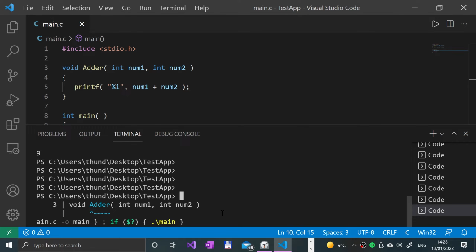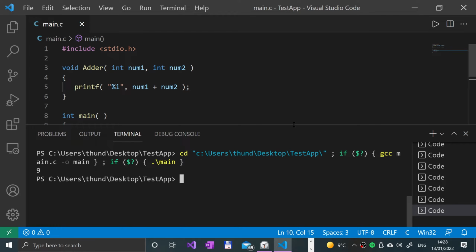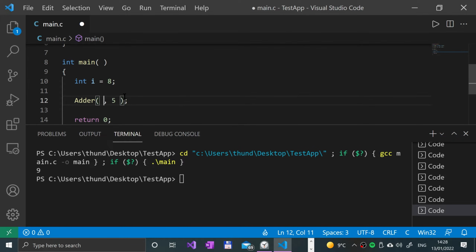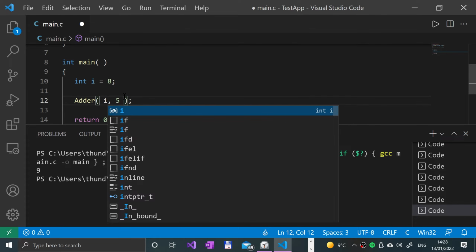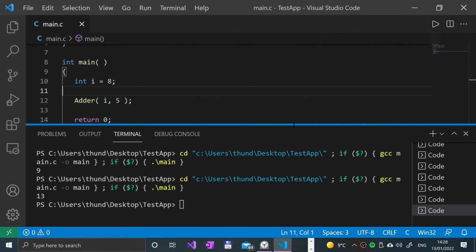Now what's happened here? Let me clear the screen, run it again, and there we go. It's printed out 9. That's pretty cool. And what if we want to pass in a variable that already exists? We can do that. So if I create a variable here, call it int i, and I'm going to put the value 8. Here I want to put the variable, and I'll just put i. As long as it's the same data type, it passes it by value. Run it, we get 13.